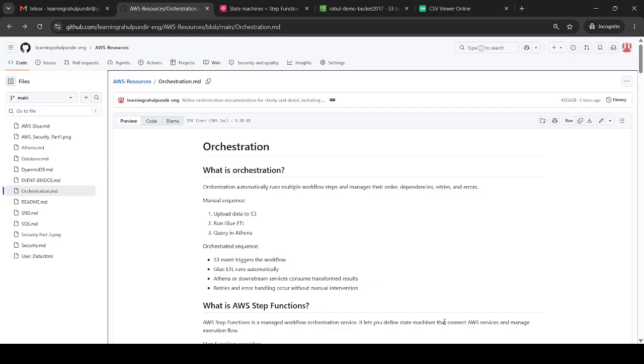What is orchestration? Generally, orchestration automatically runs multiple workflow steps and manages their order, dependencies, retries and errors. I hope this gives you the exact picture of orchestration. So let's say you need to perform some manual operations, like loading data to S3, right? Run Glue ETL jobs, right? Which, if you remember, we created one ETL job in my last video, right? So where you can take a reference and query with Athena. So these manual steps we have done in our previous videos.